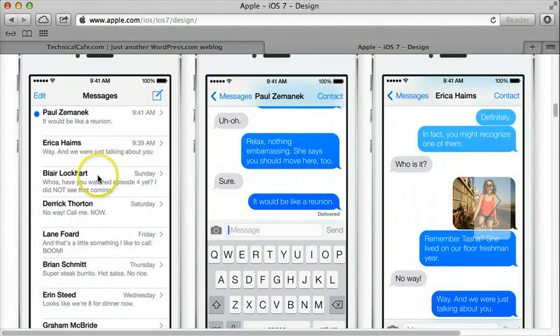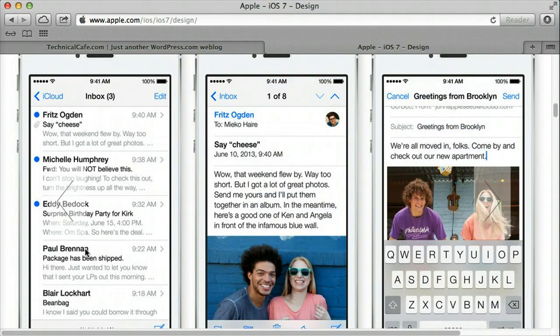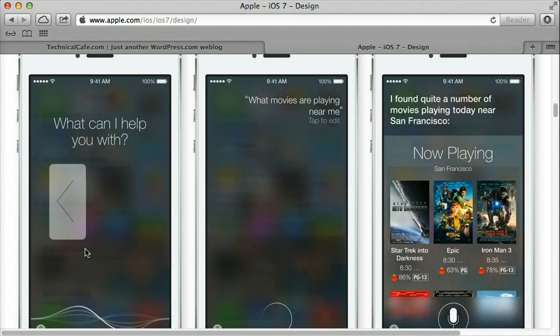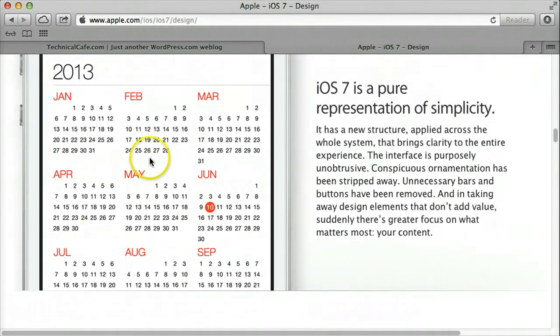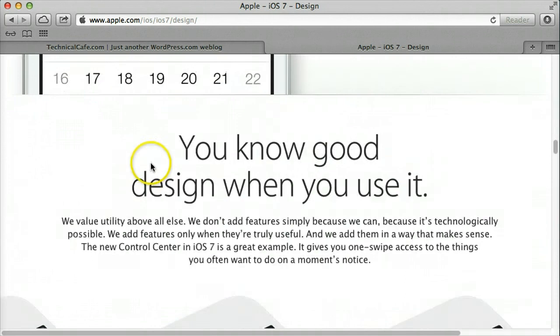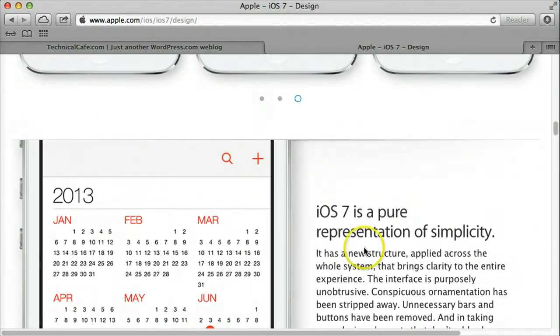You'll also notice that messages looks different. Everything's more grayscale, kind of. This is true throughout the whole operating system. A lot of it's more gray and blue and black. It's not as dark as it previously was. Here's the calendar. You'll notice that that's also different. What I think Apple was going for, and as it says here, it's a pure representation of simplicity, so it's trying to make everything more simple than what we're used to.